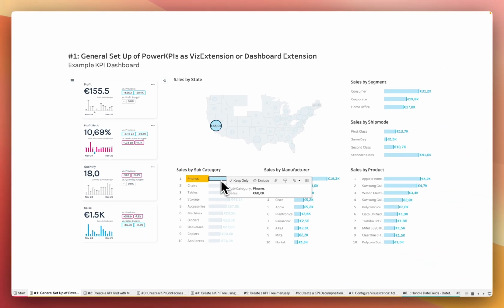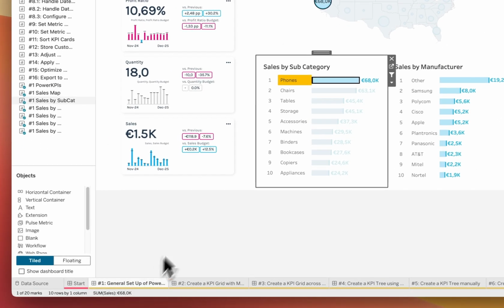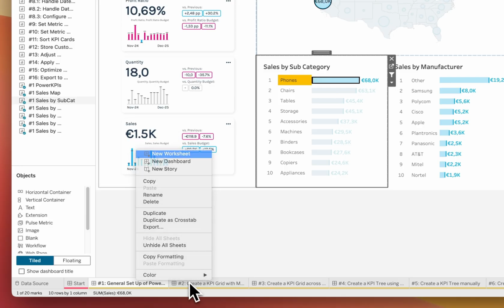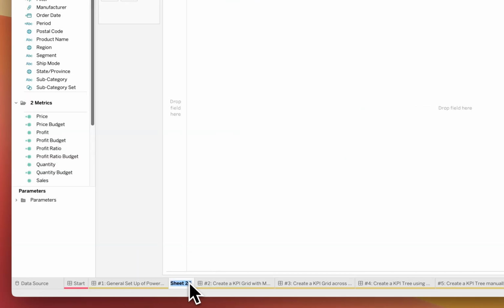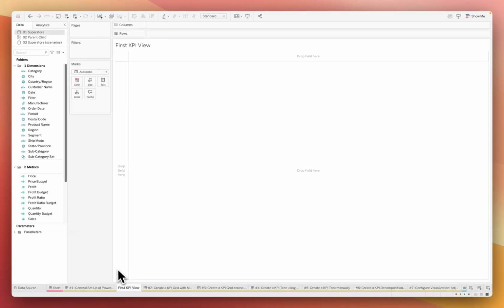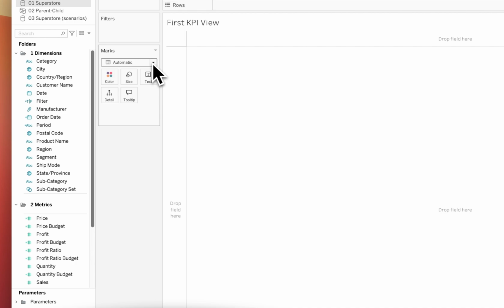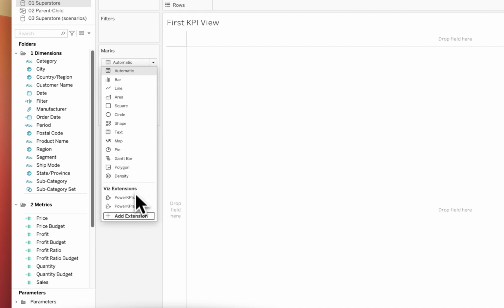Okay, so let's create our first KPI visual together. We will use the Viz extension first. To do so, we simply open a new worksheet and call it First KPI View. To access the PowerKPIs extension, we simply head over to the Marks card and open the drop-down menu. Down below, we can already see PowerKPIs as it has already been used in the dashboard we just saw.